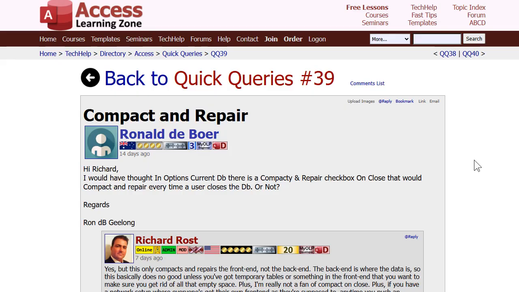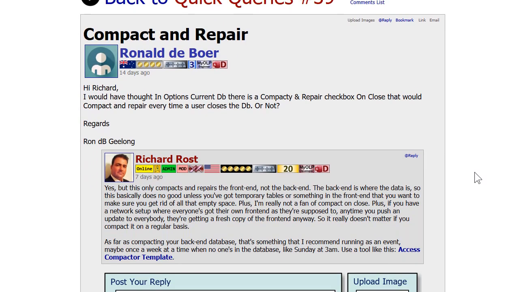Going back to something we talked about in Quick Queries 39, Ronald says he would have thought that there's an option to compact and repair on close. Wouldn't that compact and repair every time the user closes the database or not? I'm not a big fan of compact on close. And if you have a split database, which most multi-user databases are, well, all of them should be, and most are, it's not going to compact your back-end database, only the front end. And usually there's no data in the front end that you have to compact. And if so, it's usually just temporary data, because if you update the front ends for everybody, that gets replaced.